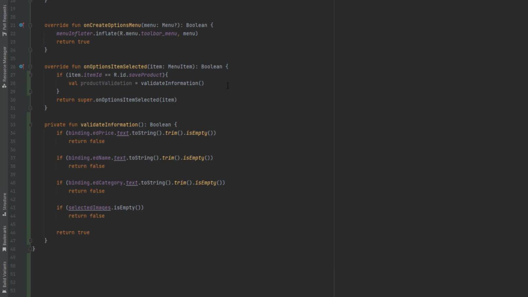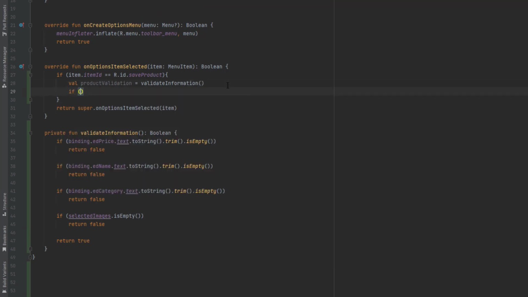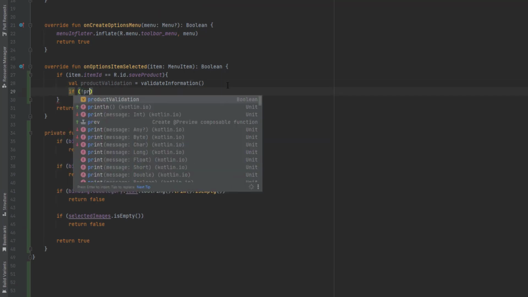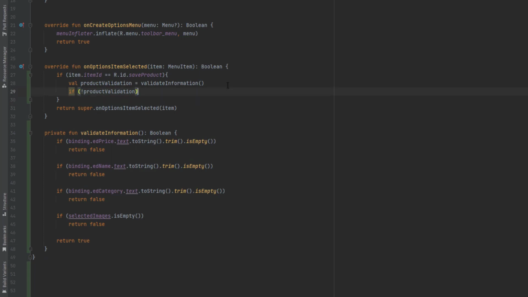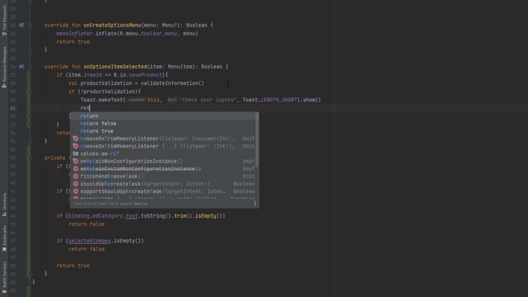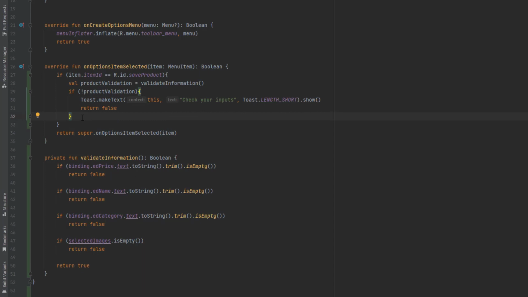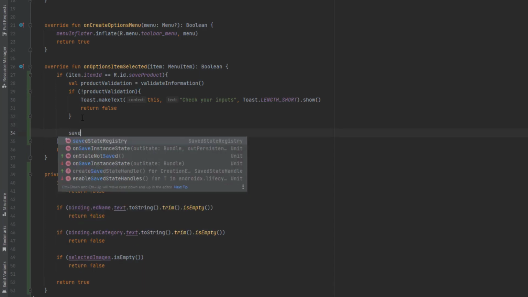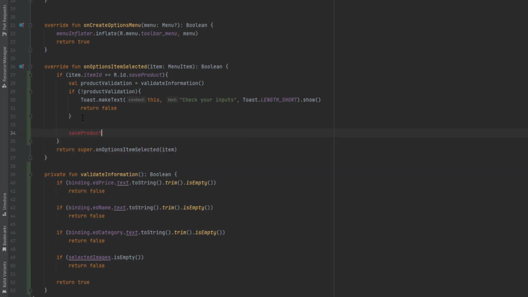Now going back to this line, now we can check if this is false. We can just make a toast, the context, and we can show this message, check your inputs. Then we can just return false. Else than that, we're going to call the save product function. Let's create that function now.